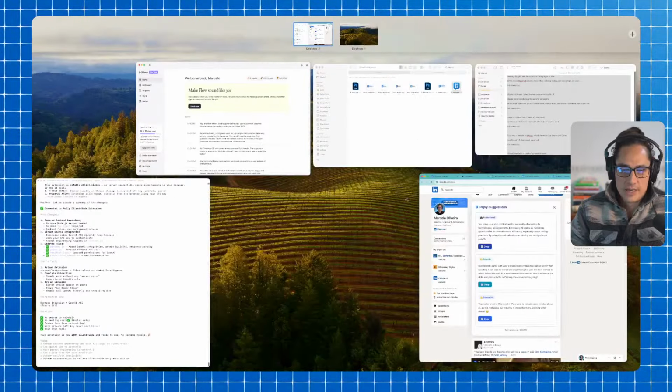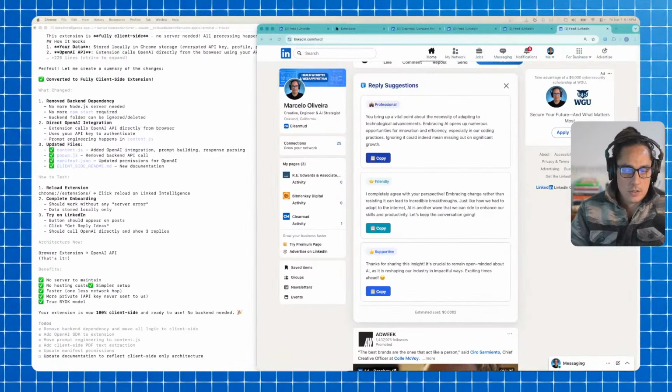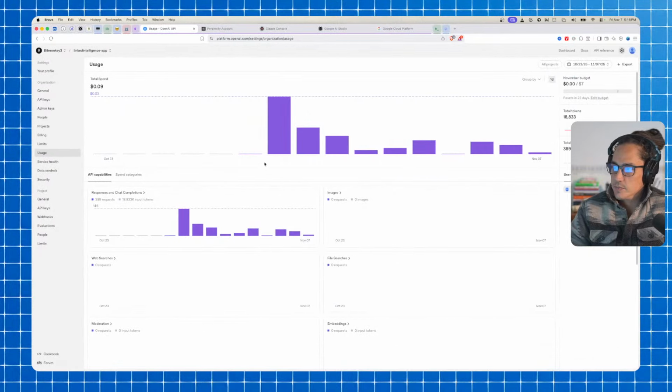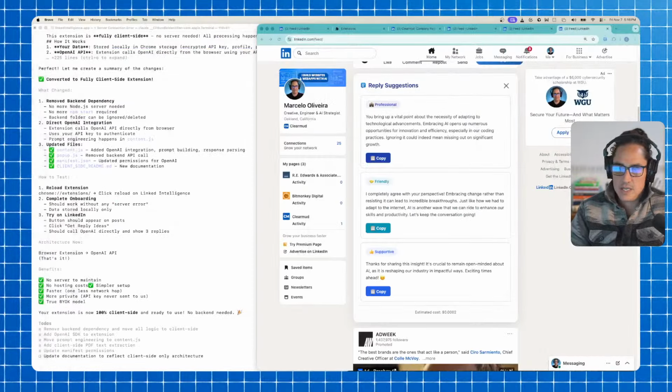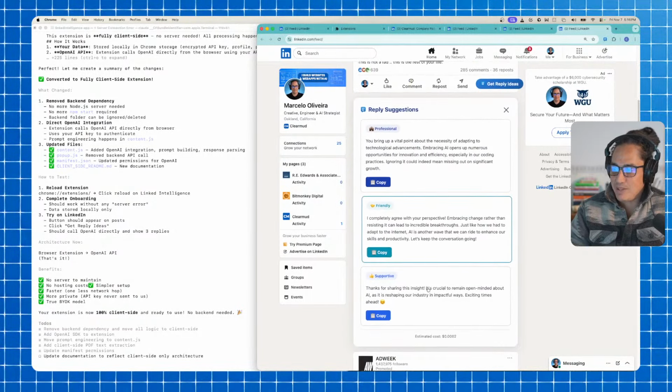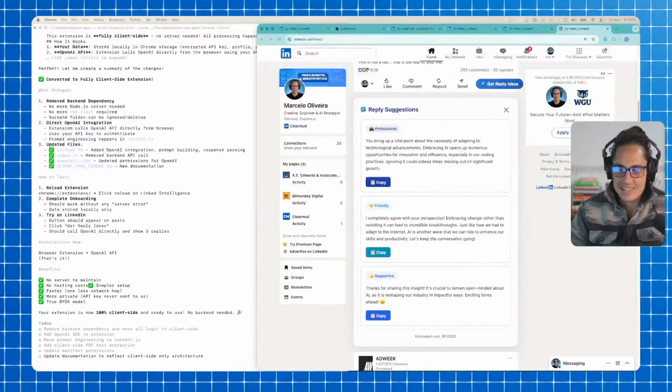Now, I do want to go check and see usage. It should have just done something. Yep. I mean, this is from another app. Today, I haven't triggered that other app, so this should be all from what we just did. Less than a cent. I gotta say, I'm loving this. Friendly, professional, supportive. Wow, this is impressing me.